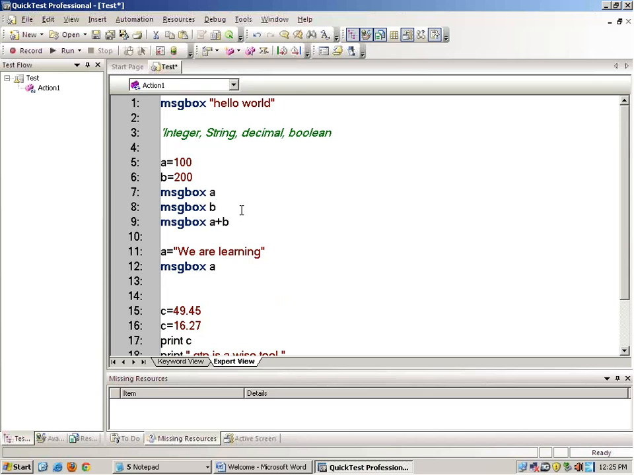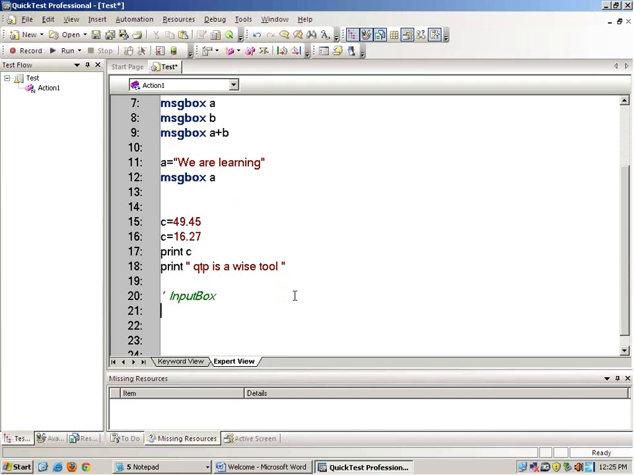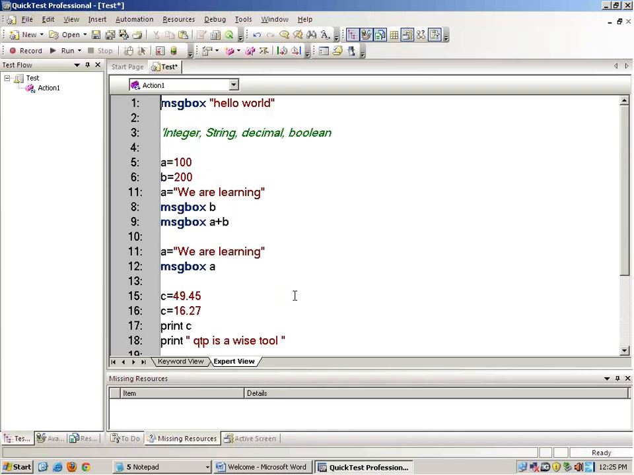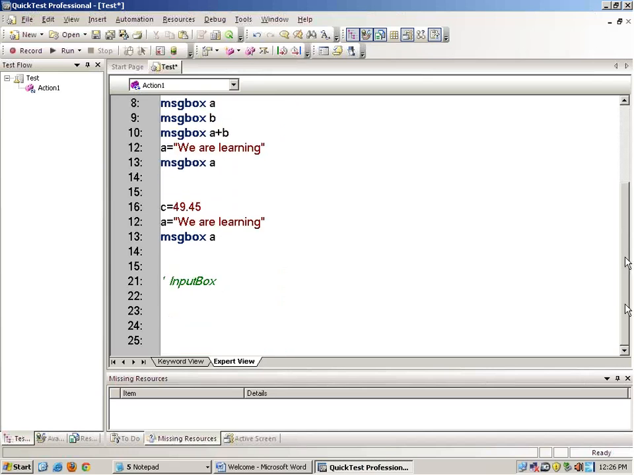Right? So now, what if I want to take the input from a user? In VB, what if I want to take the input from a user? For that, we have something known as an input box. Message box is for printing. This is to print the output. But if you want to get the input from the user, you can use input box.